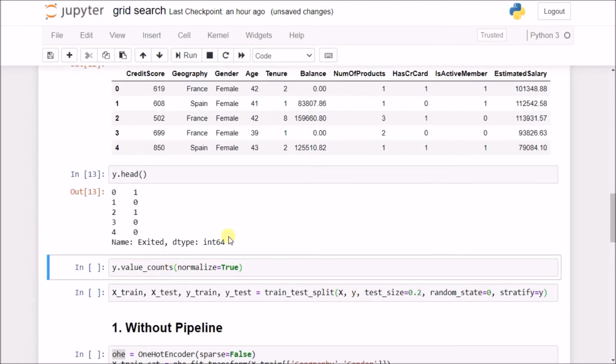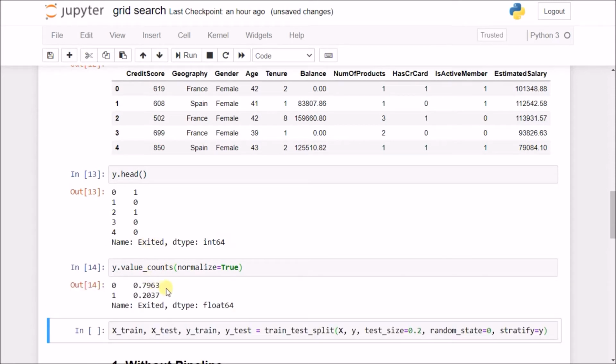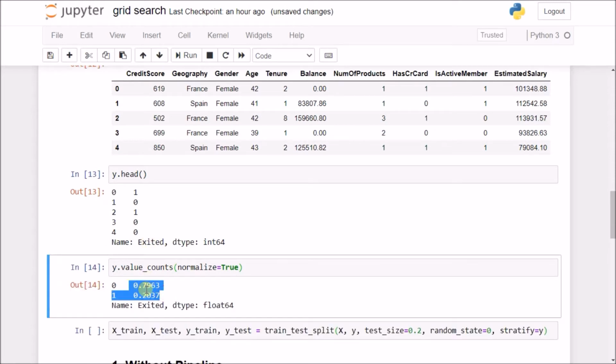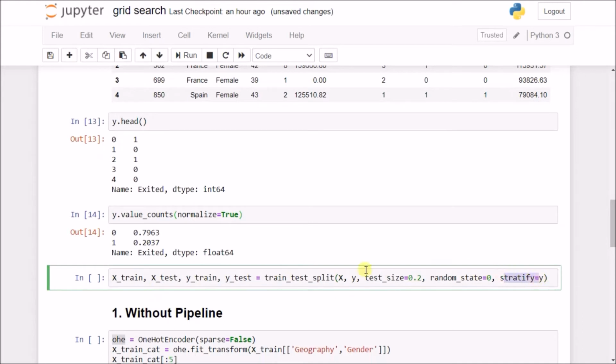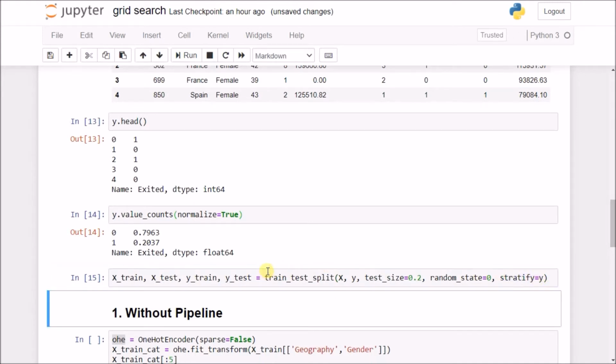So this is how my x and y look. Now if I check the value counts for the dependent variable, I see that around 80% of the data is no, and only 20% is yes, that people left the bank, and hence I'll use stratify equal to y while doing a train test split.